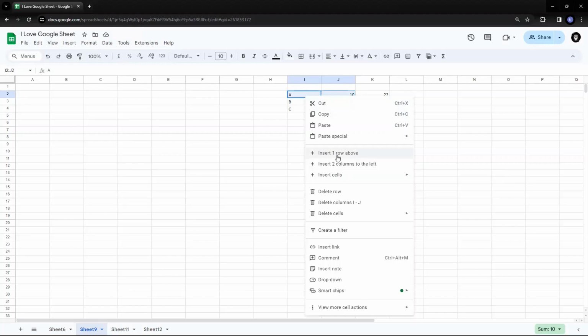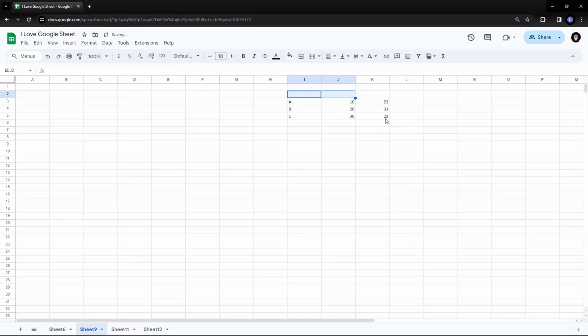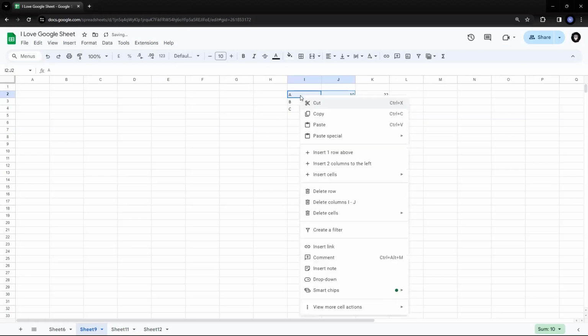Now, when you are inserting cells, there are two other options that also come in handy. That is insert one row above. Why one row above? Because we have selected one row. If you see, the second row has got selected, and if I try to insert one row above, it will shift the entire A, B, and the A 10 and 22 entirely, because we have inserted a row. Same way, if I try to insert a column, it will ask me to insert two columns to the left.